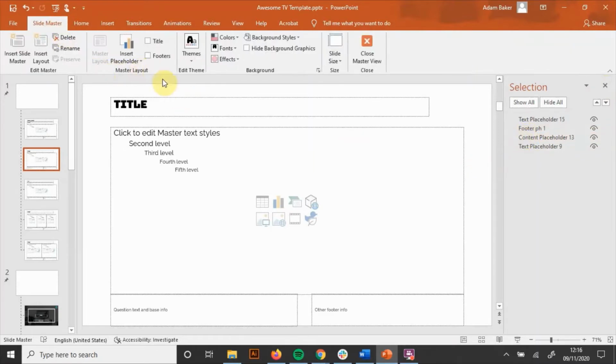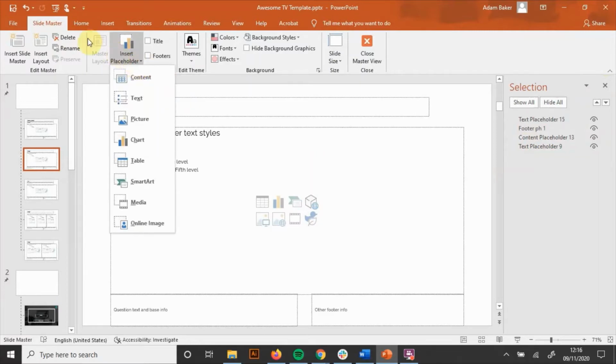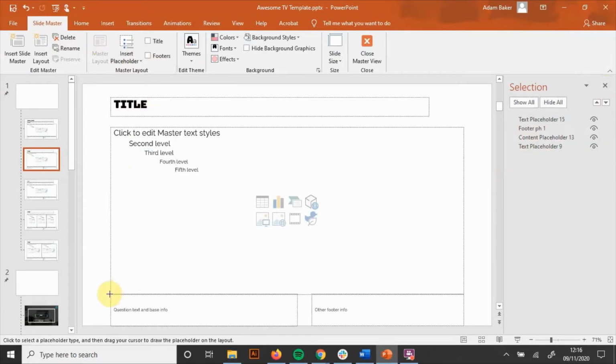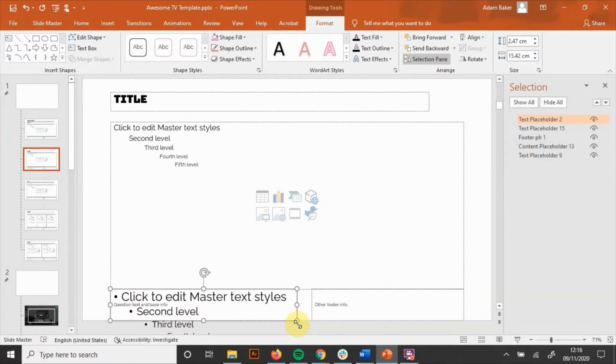But I'm going to show you how we can make sure we're using the same settings. So I'm just going to go slide master, insert placeholder, text. And let's pull that to there. So we've literally just created a text placeholder that is the same size as the existing footer placeholder. The next thing I'm going to do is select the footer placeholder on the right hand side here and just press the up arrow so that it moves out of position.